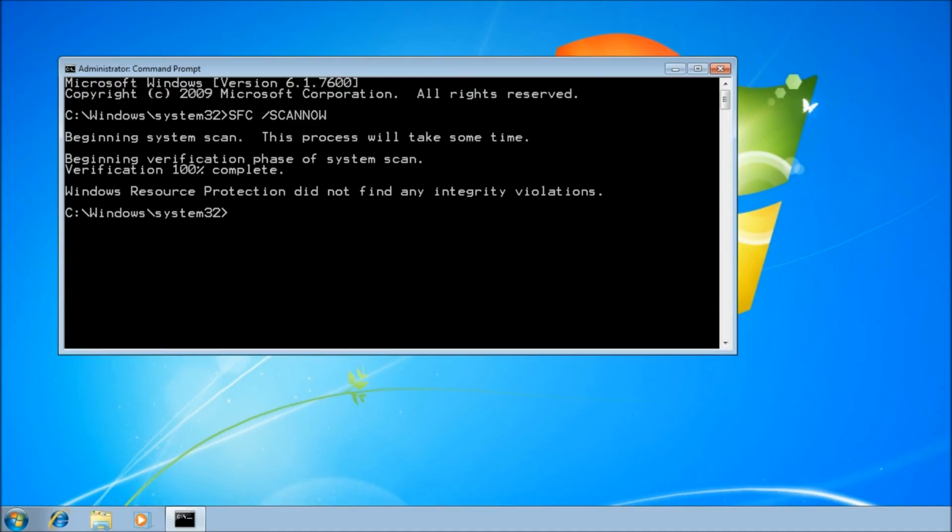The System File Checker is a great and really easy way of being able to repair corrupt and malfunctioning installations of Windows 7. I hope you found this video useful, and thank you for watching.